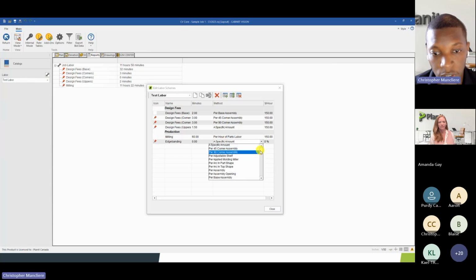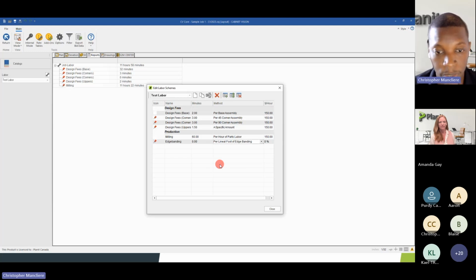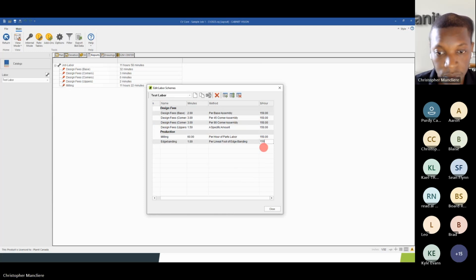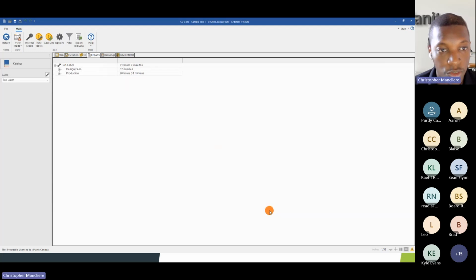And in this case, for edge banding, you will find the one called per linear foot of edge banding. So the system will take the total linear foot of edge banding found in the job, and then you can set how long it takes per linear foot to edge band. Depending on your edge bander, for example, 30 seconds, or let's say a minute, just to keep the number easy to reference. So 1 minute per linear foot, just to show that now my production time is 9 hours.